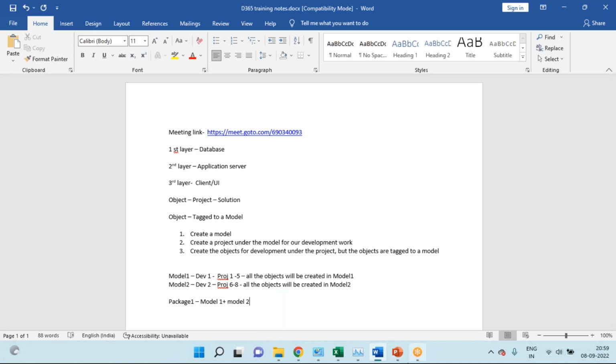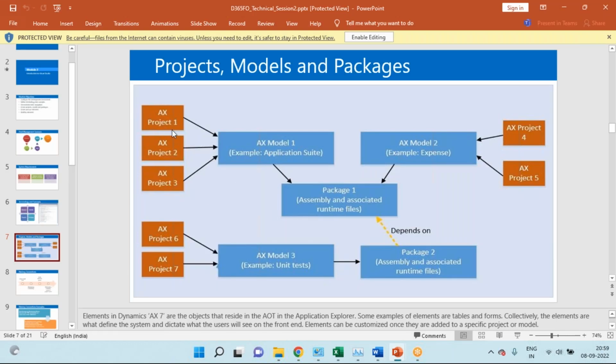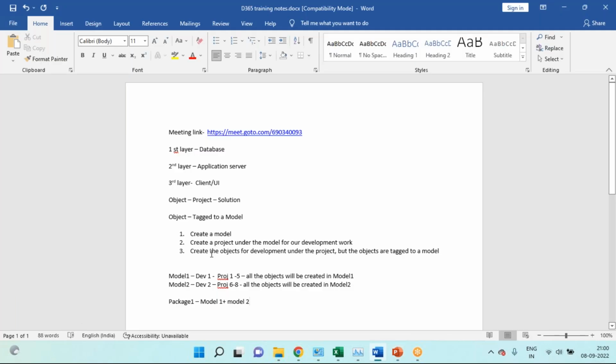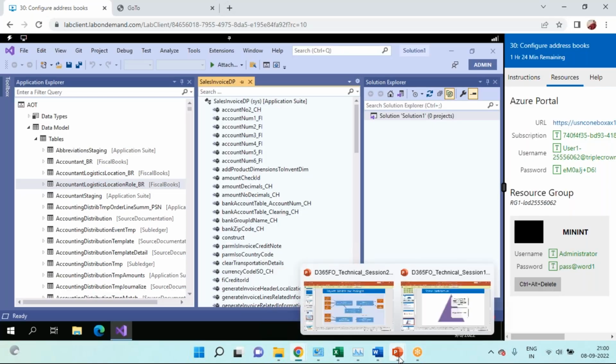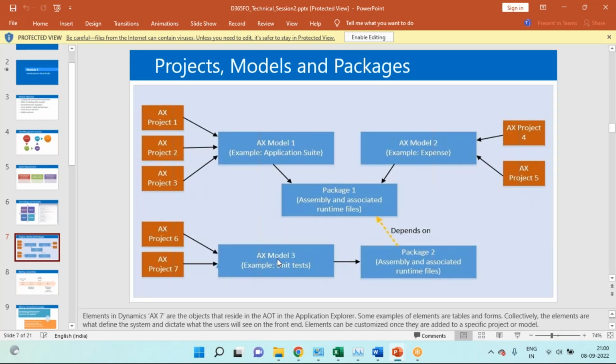Now, this is the basic structure, and this is exactly what is mentioned here. This is model one, let's say application suite, and here we have three different projects. I created model two, I have two different projects, and from these two models I created a package one, correct? This part I believe is clear, and this is what I just wrote down and explained to you. Now, coming back to the slide, for project 6 and 7, I have created a separate model and a separate package, and that depends on package one. I'm just explaining this part now, but just understand the first part, which is the core concept. Under each project, I'll be creating my objects, and under these models, I'll be storing those objects, and these models will be created as a package and deployed to a different environment. So this is the structure.